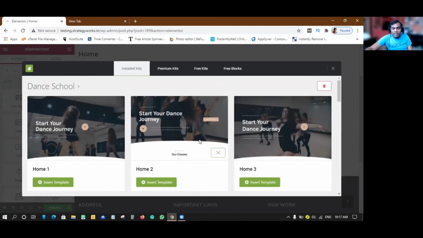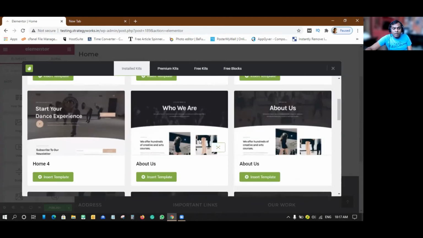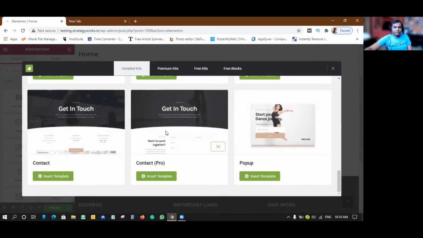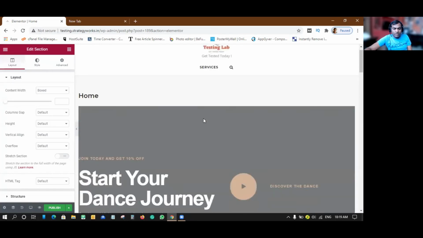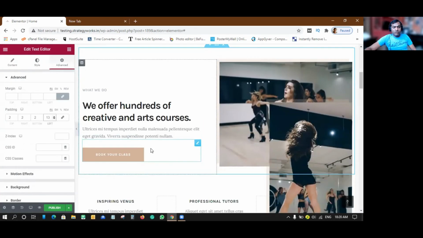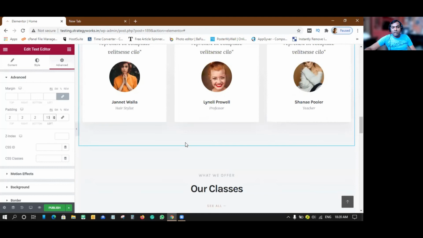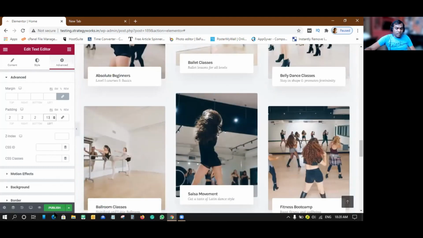So let me see if I love anything here. I think, let's say I love this one, home. Insert template. All right, we got it. So in this way, now you can really change the content of your own choice, and you can have a very beautiful, lovely looking website. All right, once you're done with this, you can go and publish it. One of your pages is ready.